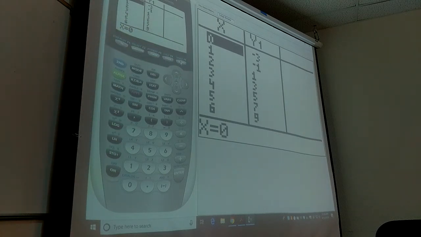So let me set up a problem. I know it's a little dark here, sorry. Can you guys see this? 4x minus 3 equals negative x plus 5.